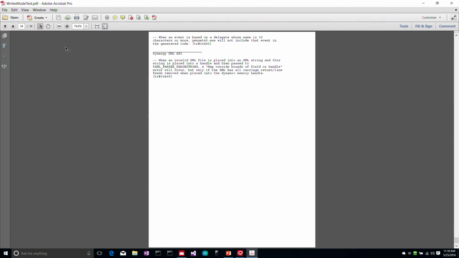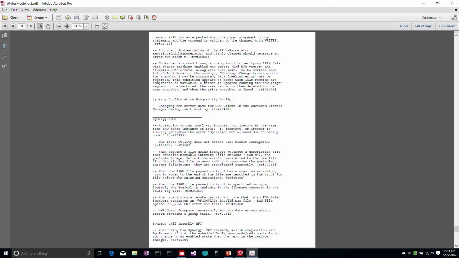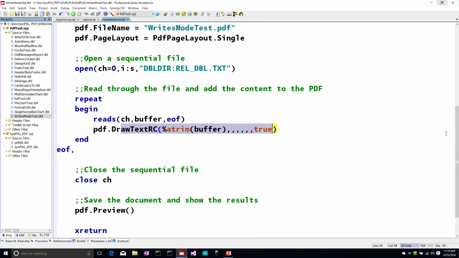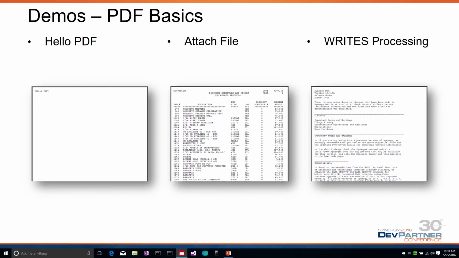Okay, real simple. So you can get up and running to convert simple text reports really, really easily. Literally just a few lines of code, and you should be able to get up and running creating PDFs. Okay, and let's talk about some other stuff.